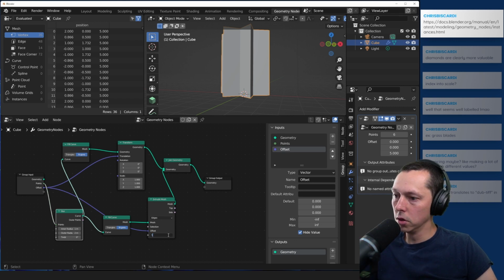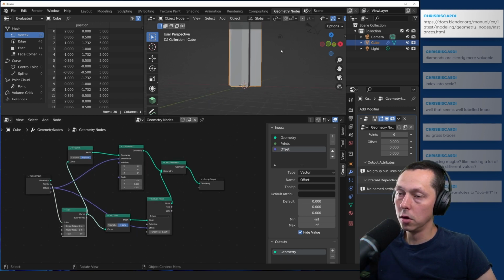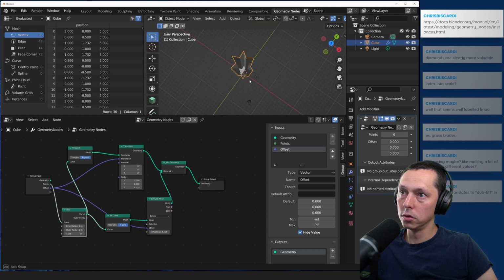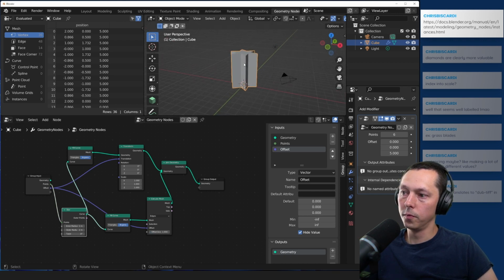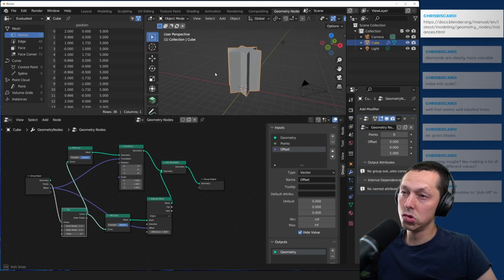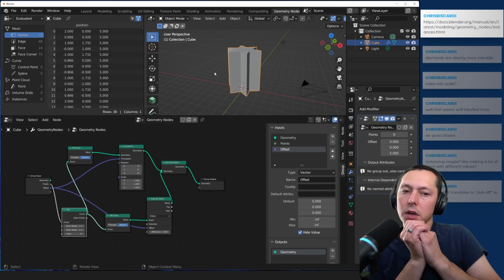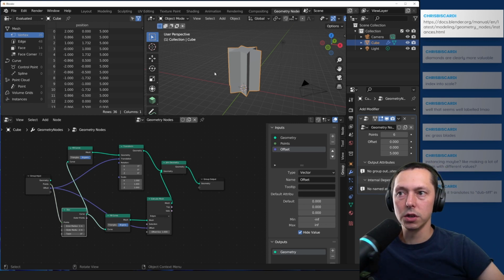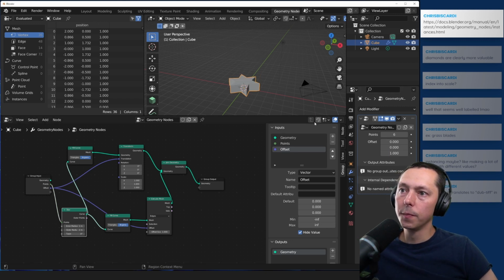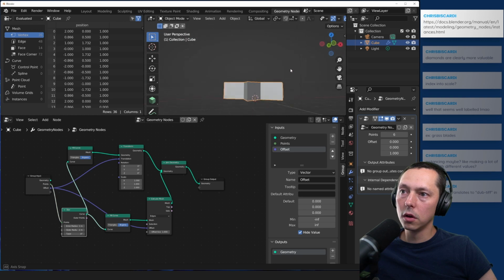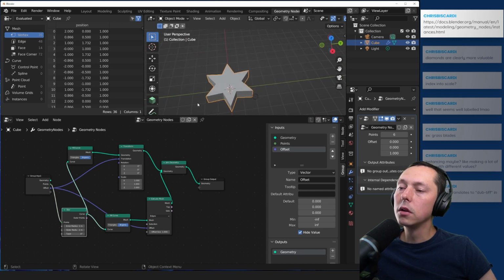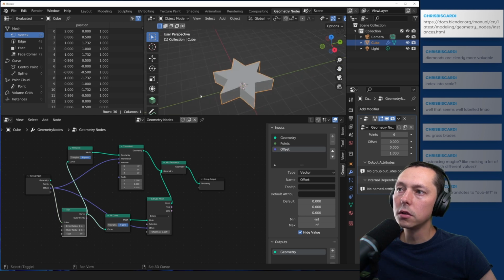Offset scale. Okay, so that lets us actually scale the value based on the value coming in. So if we wanted to do kind of like a cone, so it was a bigger star and then went into a smaller star, we could. I'm gonna keep it as like a small piece like this. I mean, dare I do more with that?